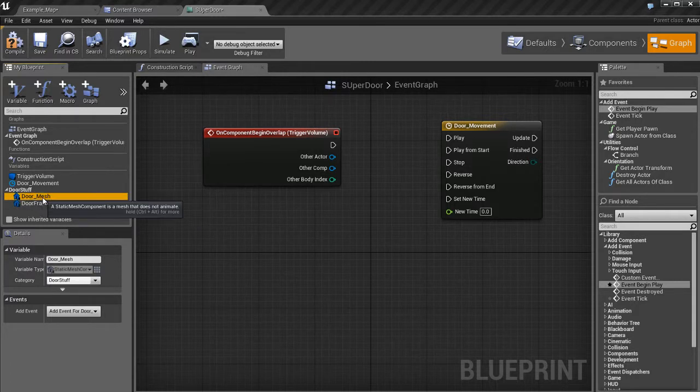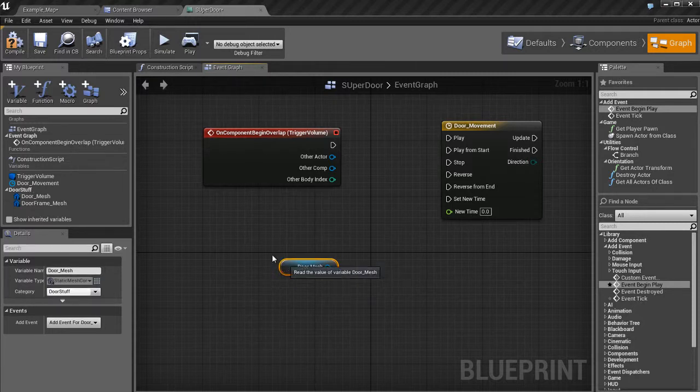I'm going to take the door mesh, not the door frame, but the door mesh, and I'm going to drag and drop it over here. Now when I do that, before it places it inside of the graph, Unreal needs to know something. So Unreal goes, wait. If you're going to drop this on the graph, what do you want me to drop? Do you want me to drop a get or a set? Now if you're new to this, you're going to think, well, what in the world is a get and what in the world is a set? So let's place a get.